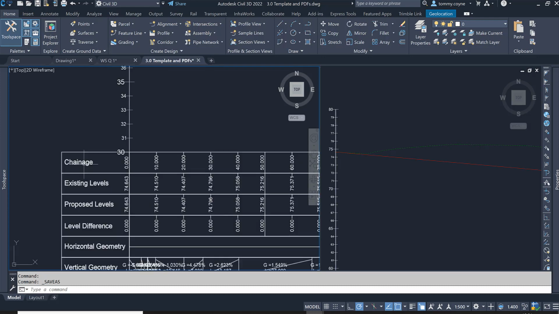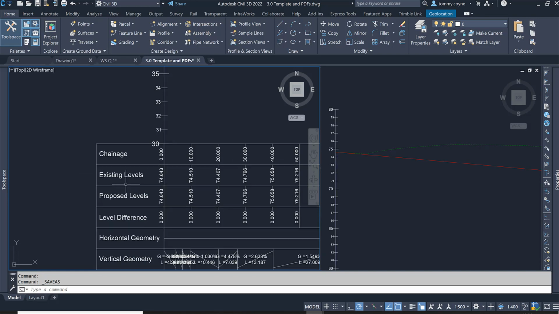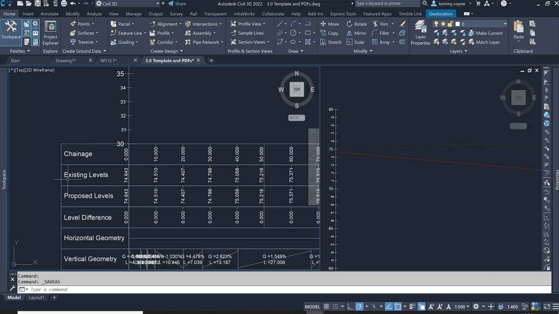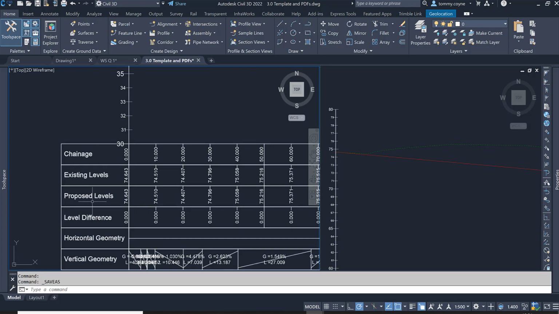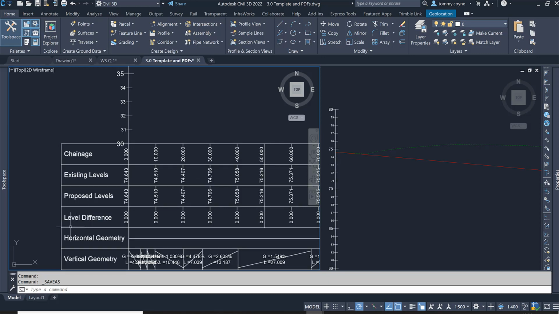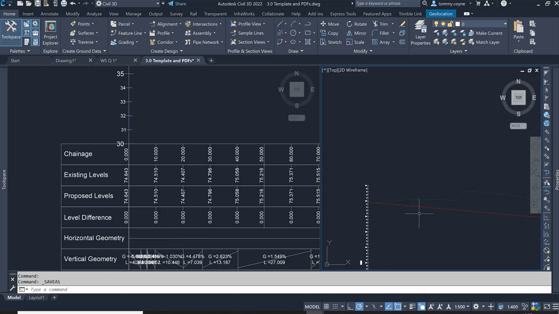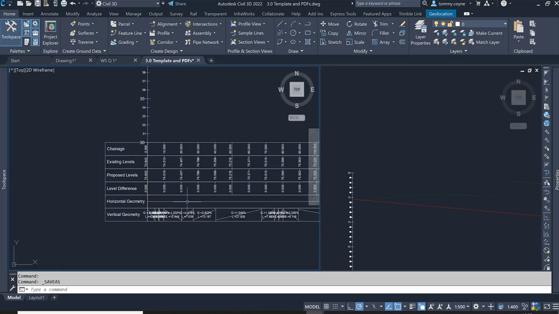So the very first band is chainage. I can see that the chainage band is correct. The next band I have is the existing levels. Now you'll notice that the existing levels are the same as the proposed levels, so there's something wrong there. Also, you will see that the level difference is 0, and you can see from your profile lines up here that there is definitely a difference between the existing and designed profile line. Also, you'll notice that the vertical geometry does not look right, so there's something wrong there too.